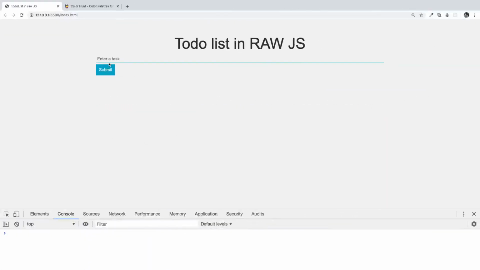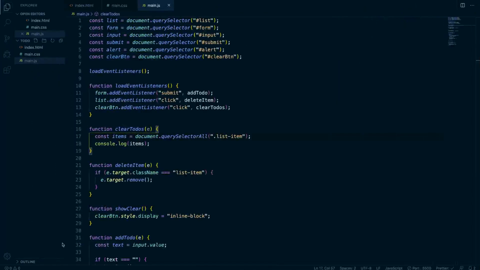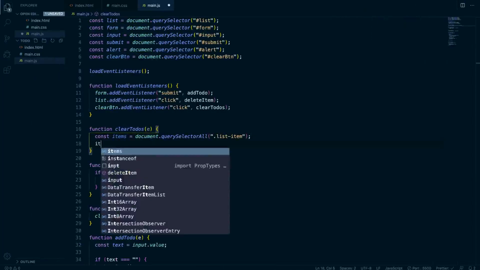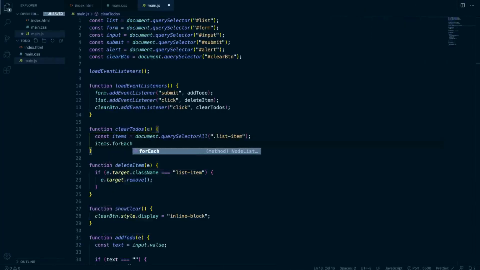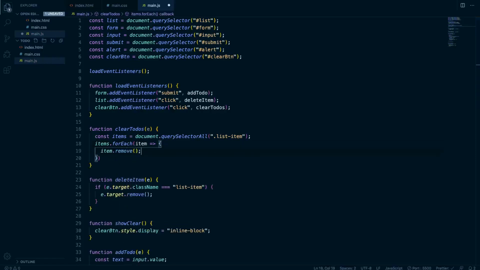And you can see right here, whenever I add a couple of to-dos and the clear button pops up, this returns a node list. A node list, different from an HTML collection, will actually allow you to use higher order array helper methods in JavaScript, like map, forEach, things like that. So what we can do is go items.forEach, it takes in a callback item, and then within that we can go item.remove. Cool, for all of the items.